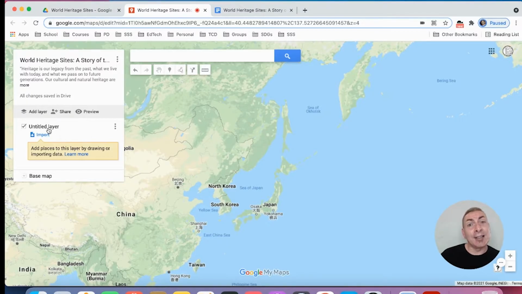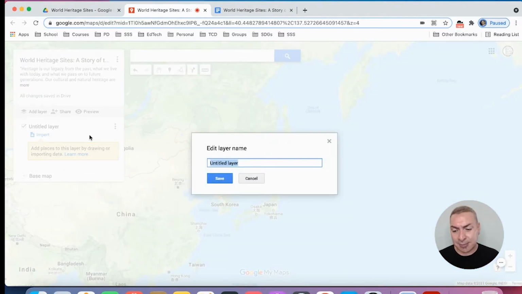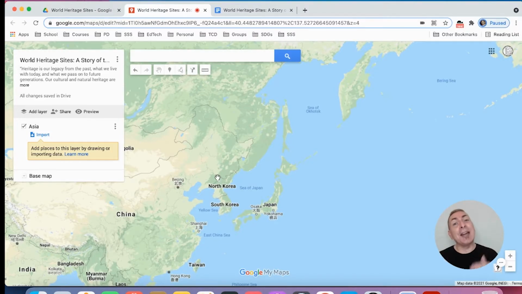So over here on the left where it says Untitled Layer, you'll see 3 little dots, the ellipsis, also known as the snowman. Click on that and choose Rename this layer. And I'm going to call this Asia. And I'm just simply going to click Save. So everything that I put in this layer is going to be from Asia.